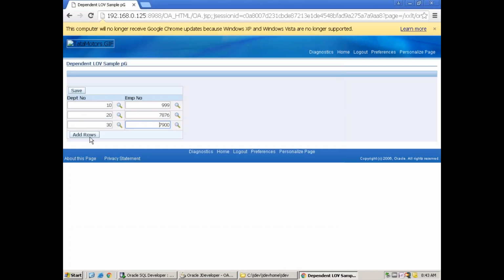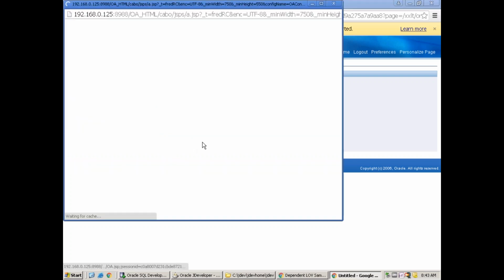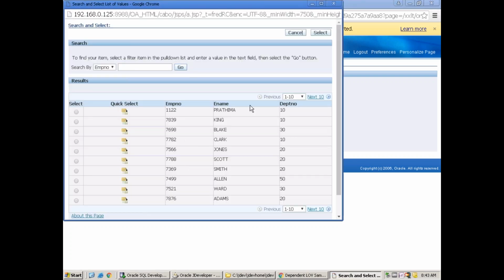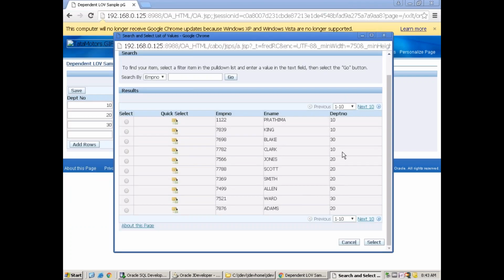Now let me try again. Add rows, and here directly try to select the EMP number and find out what happens. Just click on go. Now what is happening? It is providing all the required employees irrespective of the department because we have not selected it. So we can also make it mandatory. It all depends upon the requirement how we want to make it.